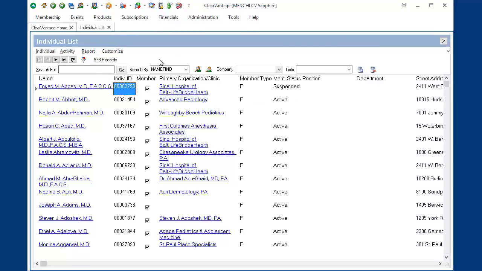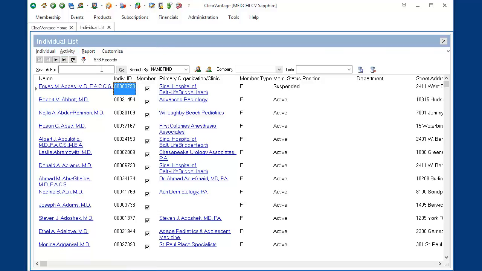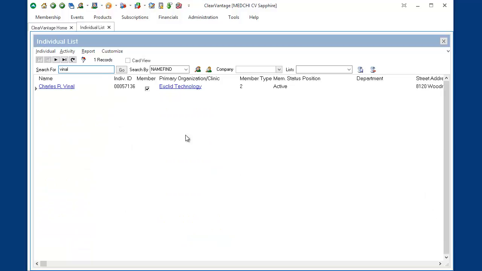You can see ClearVantage quickly pulls up those 978 people, and I can select Activity, Send Email Blast. However, I actually don't want to send out emails to members, and so I'm going to just pull up my individual record and send this just to me. Okay, so now I have one record.